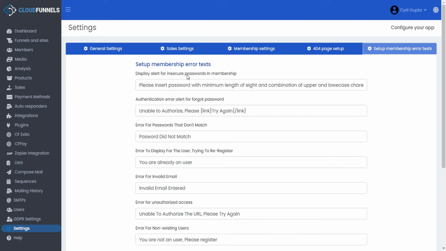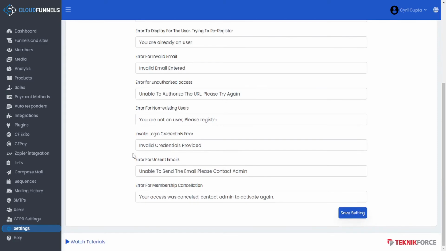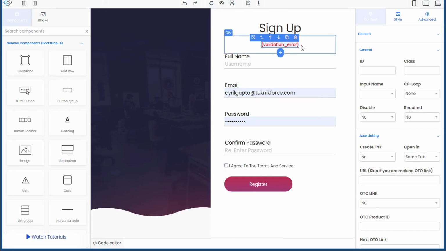So this will display errors for insecure passwords, authentication errors for forgot passwords, errors for passwords that don't match, and all of them are placed here. And you can customize these any way you want. You can type in these fields and then save your settings if you do make any changes. So the validation error should stay here, and if you're creating one from scratch, you should definitely include it. Here, I don't see any changes to this page that we need to make.